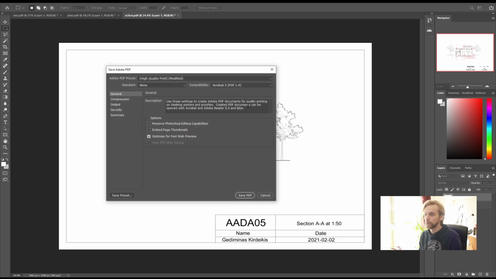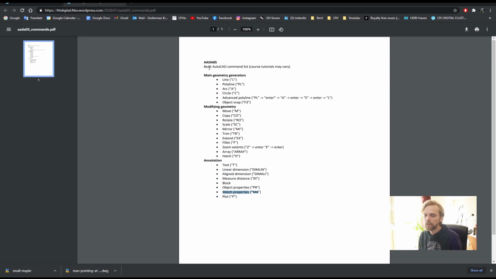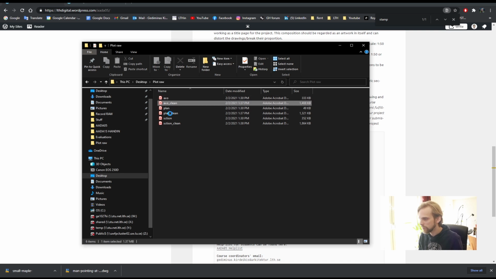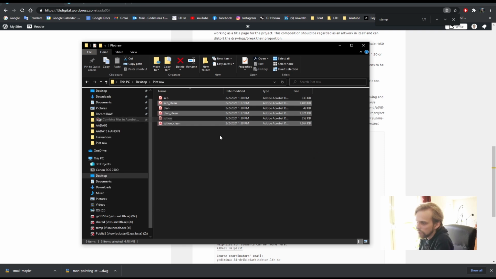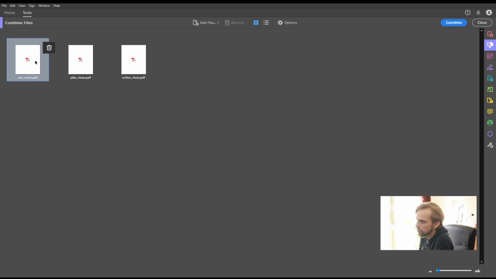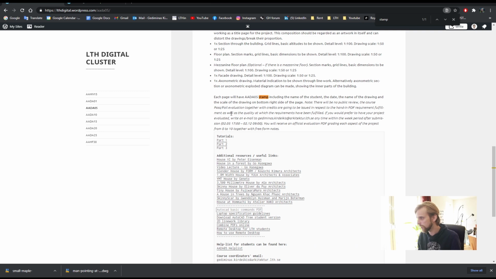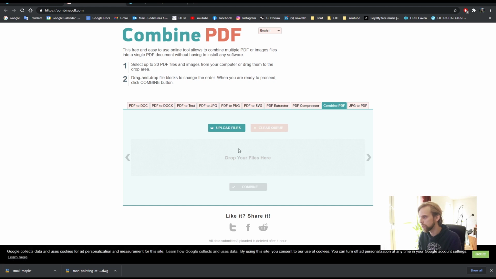Okay, we're almost there. Last thing is combining them. So you can either combine them with Adobe PDF by selecting all three of them, or Acrobat Reader, selecting all three of them, right-clicking on them, and choosing Combine Files in Acrobat. If you don't have that option, then you need to use the website Combine PDFs Online, which is also super neat.